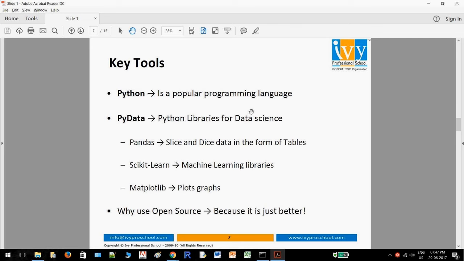Then, as I asked this question many years back, why do we want to use open source? Why not use something from Microsoft or something from SAS or something else which is commercial? The real answer is one sentence: it's just better. Open source software today, at least when it comes to data science libraries, is a lot better than what you get with commercial tools as well.